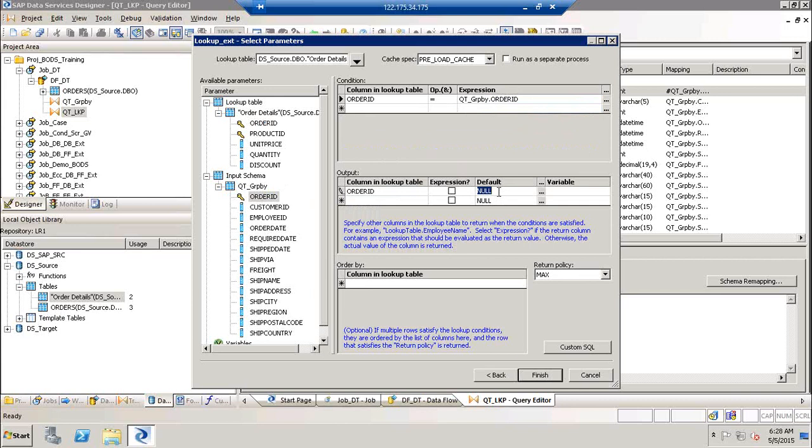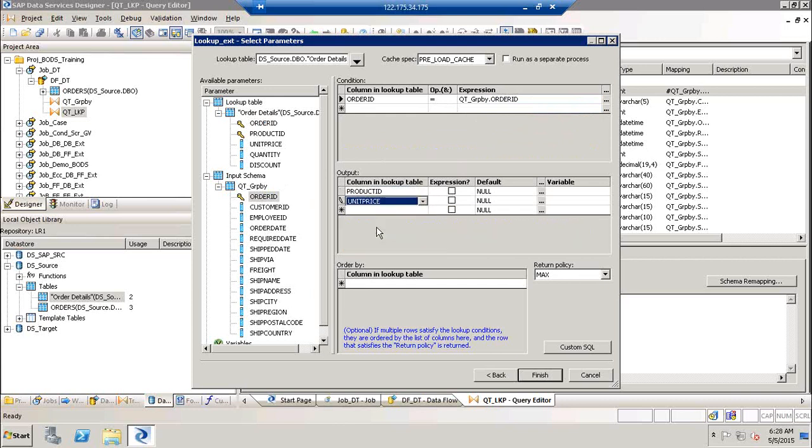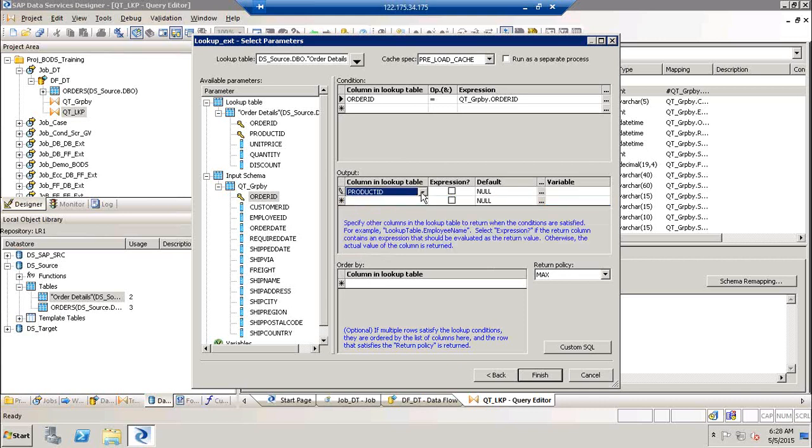You can also do one more additional activity: you can do a lookup and get additional fields from the other table. You can say I need product ID, I need unit price. You can get these values. We also have some other scenario where we will be looking at that. If you want to delete that, you can select it and delete rows. So as of now, let it be for order ID.